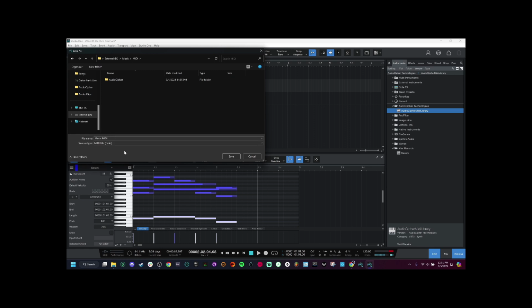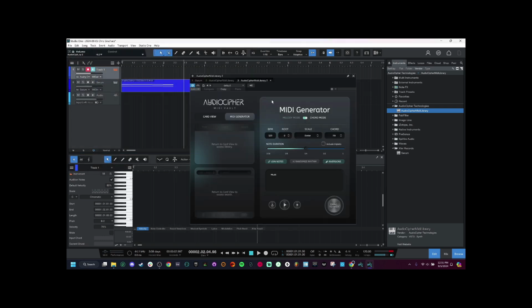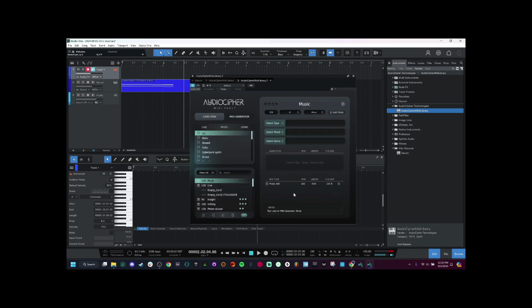I've labeled it Music MIDI to reflect the word that we used to generate this chord progression, so I'll go ahead and save it. Now if we return to AudioCipher, we'll need to create a new card. You'll notice everything is still configured in the MIDI generator using our word music, so let's click the new card button at the bottom. And now we have a new card named after the word we just used to create those chords. And you'll see that there's already a MIDI file here.